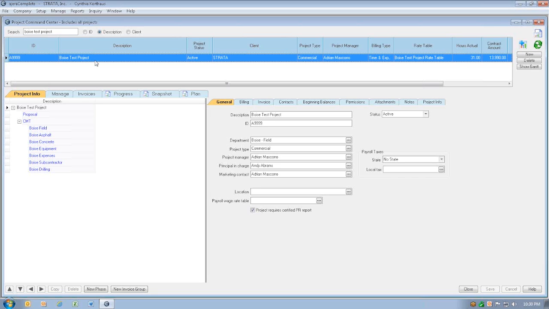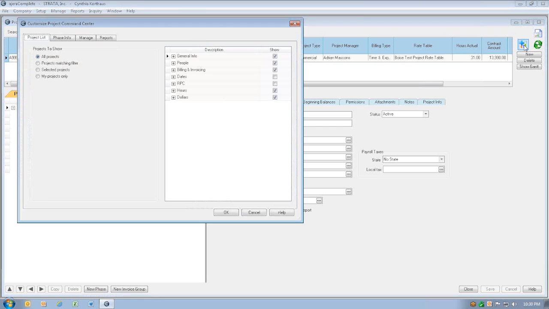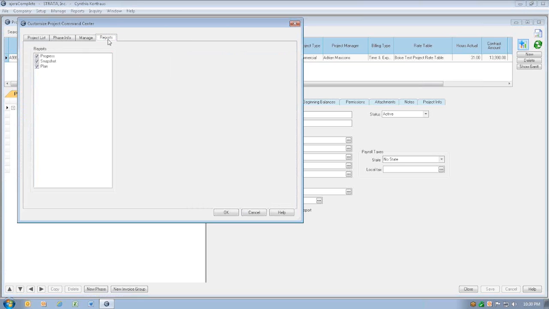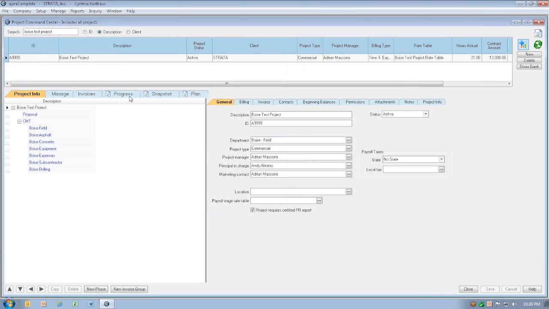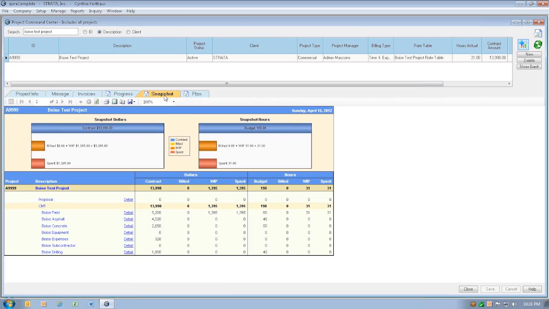The tab we're going to look at, which is probably your most commonly used tab, is your Snapshot tab. If you cannot see your Snapshot tab, you can locate it by going up to Customize in the top right, then going to Reports, and making sure that you have access to and can check these three reports. Once you've done that, we'll click OK, and we'll see a Progress tab, a Snapshot tab, and a Plan tab. Like I mentioned, this Snapshot tab in the middle is probably your most commonly used report. So we'll select the Snapshot tab, and that brings up this graph.